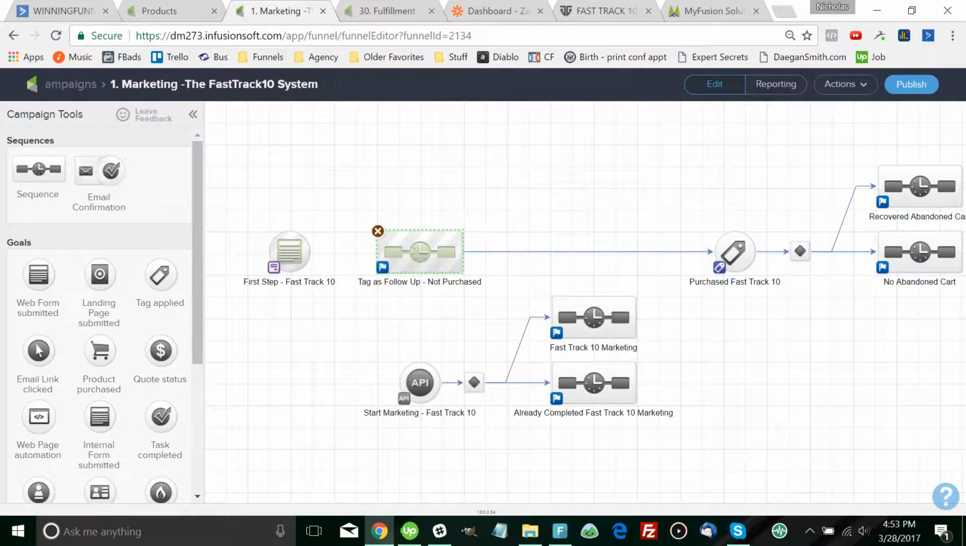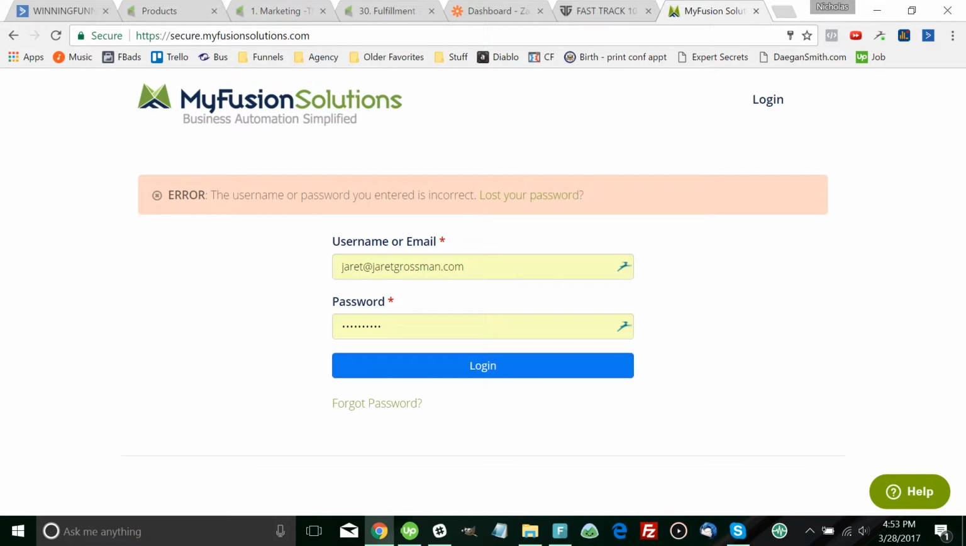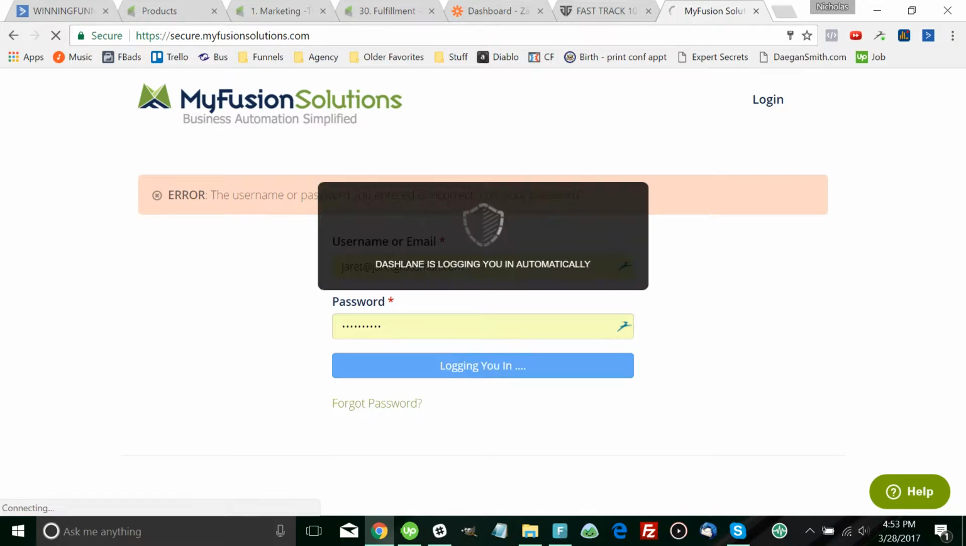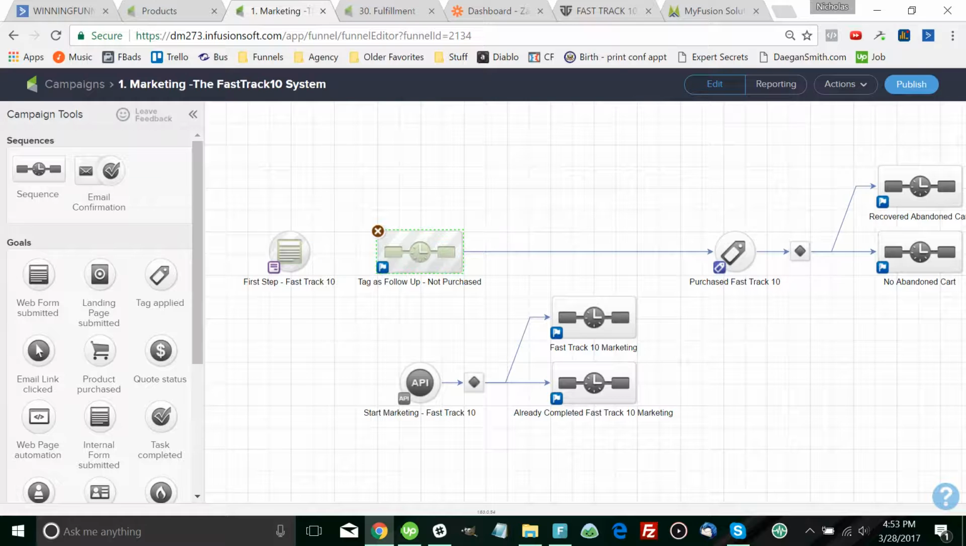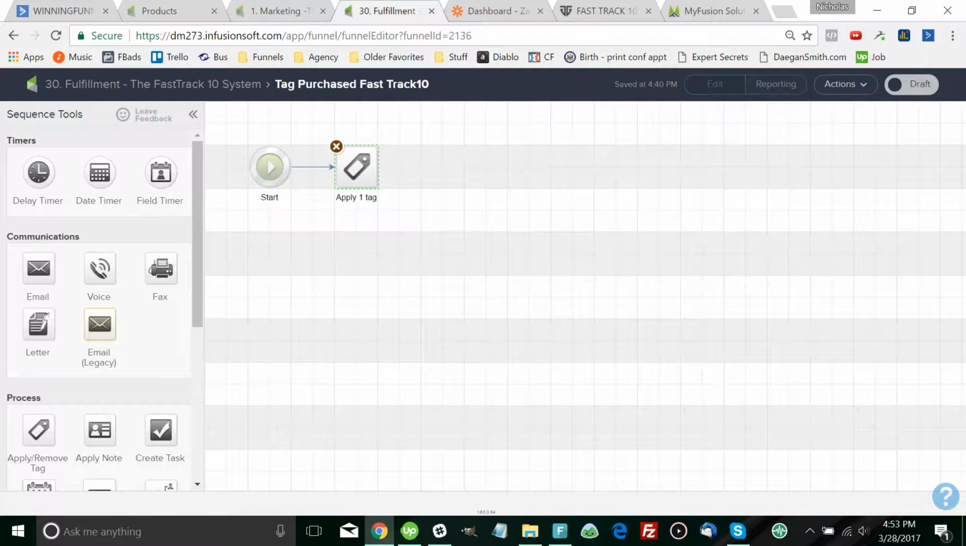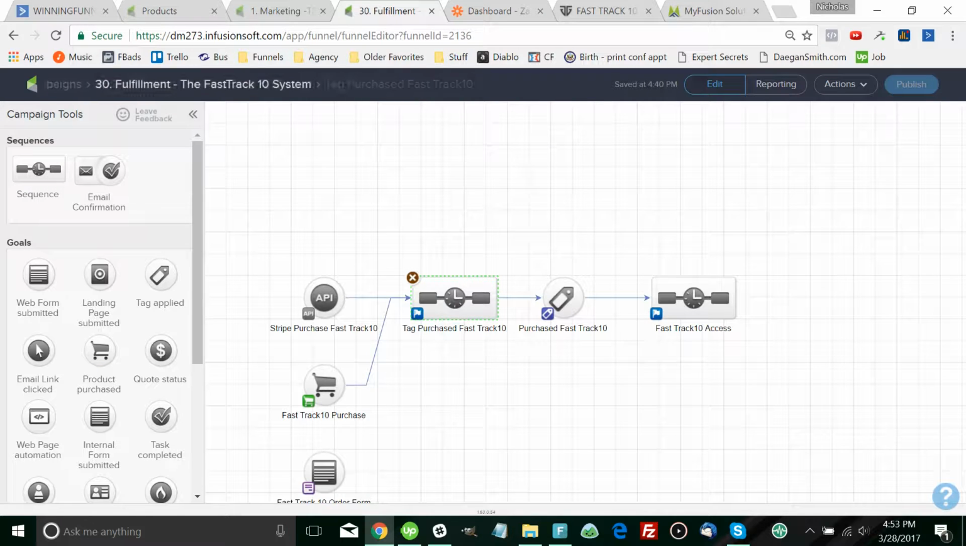Okay, so I still can't log in to my Fusion helper. So for now, I'm just going to do everything that I can here and take you through it. So we have the two campaigns: the marketing and the fulfillment for the fast track tenant system.